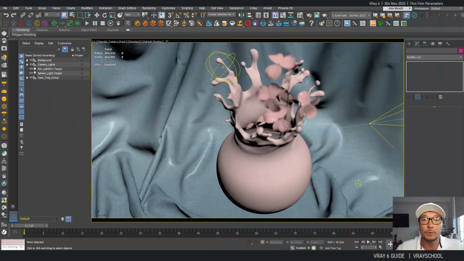It's you, VRay Guide, and today we're gonna check out thin film parameters, which is IOR colorization. That means we can do different colors within the glass, within the thickness, and we can also let light go through that glass and colorize everything around it. So I have one cool example here with the vase.